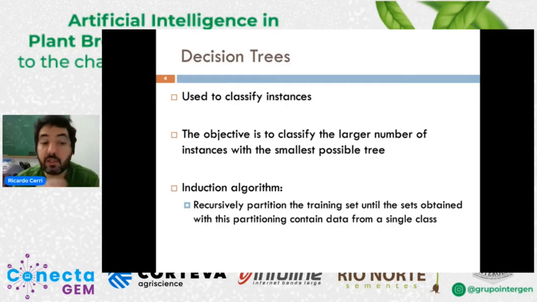The induction algorithm to build a decision tree is a recursive algorithm. The induction algorithm recursively partitions the training set until the subsets obtained with the partitioning contain data from a single class or data from a pure type of prediction. For example, if you want to predict the productivity of the rice, we want to produce subsets of samples of rice that have the same productivity.